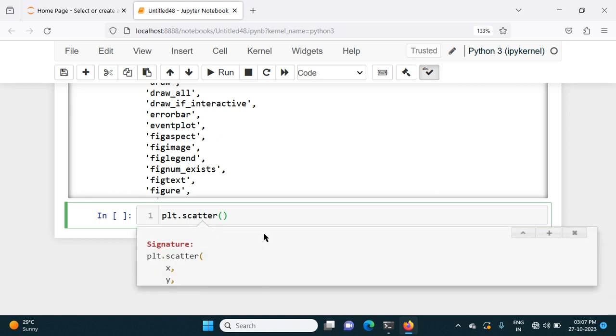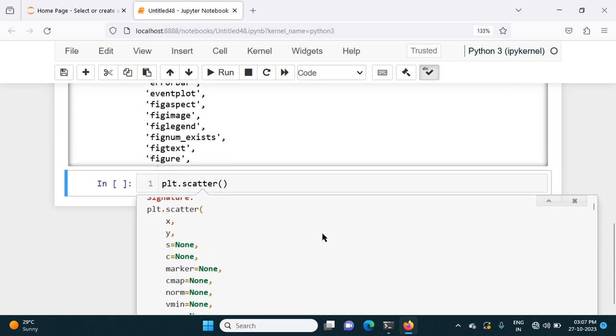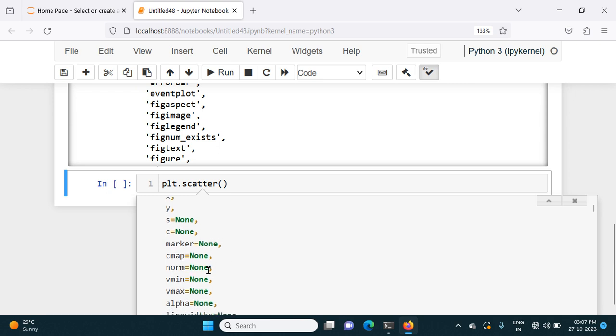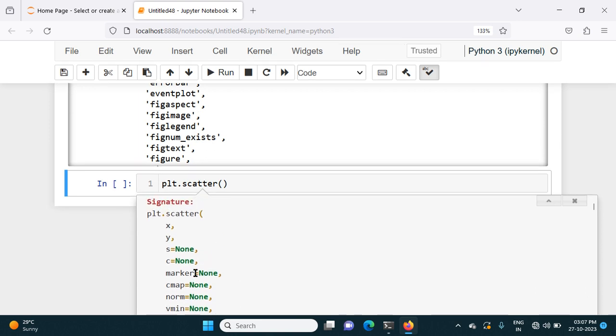If I press shift plus tab, it will give one drop down. In that drop down, it will have all the information regarding the input requirement of this function. Here we can see that this function needs x-axis and y-axis. Then we have s, meaning the size, and we have c, meaning the color. Then the marker means how the point should be. Then the cmap, norm, like that we have many input requirements. So this is how we can check the input requirements of any function.